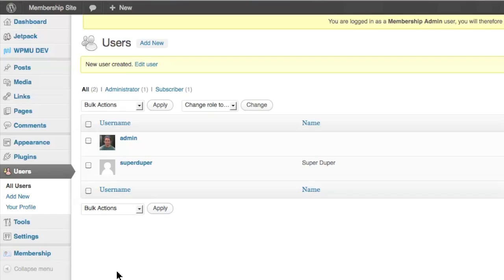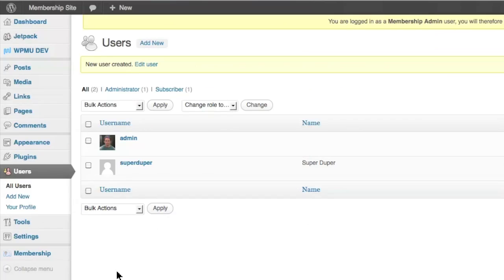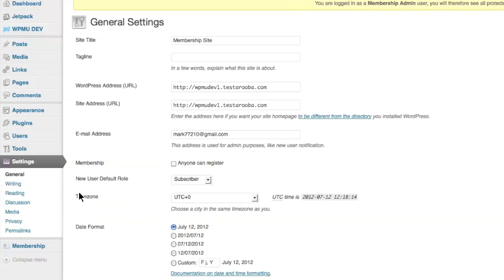Okay, so one thing to know, membership takes over your registration. So if you're running BuddyPress, it's been advised to disable that registration and let membership handle it. And the same thing with the default WordPress registration. And to check that, you would just go into General, membership, anyone can register. Make sure that that is not ticked.